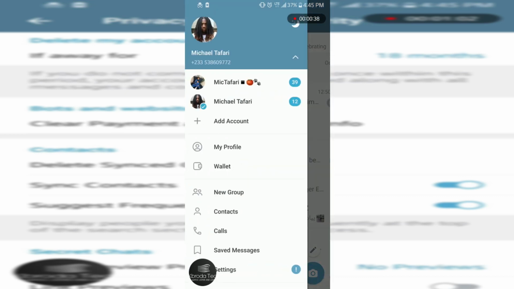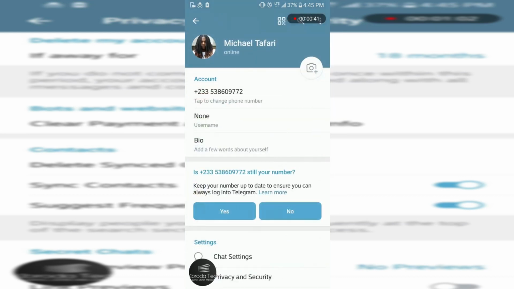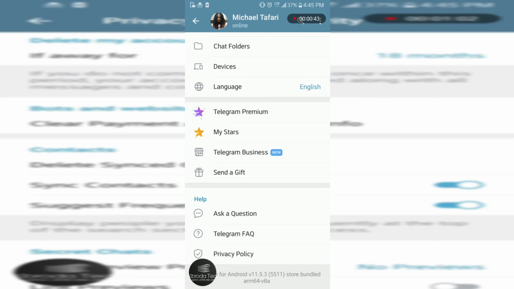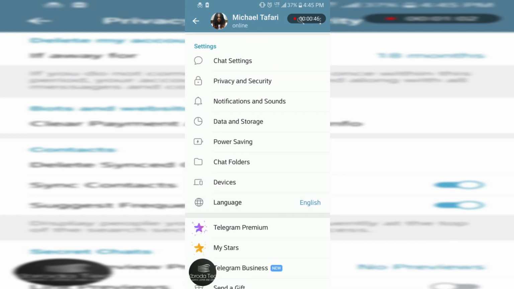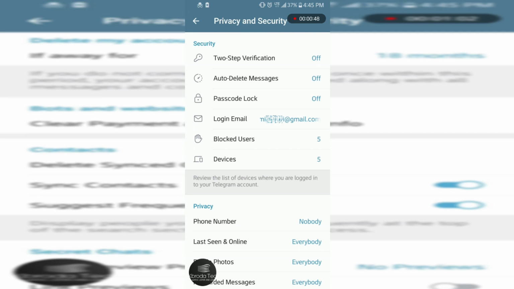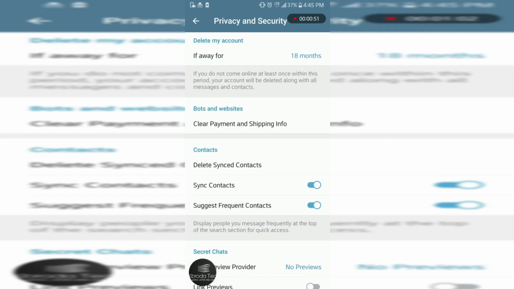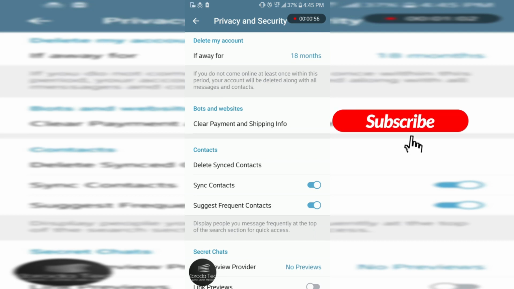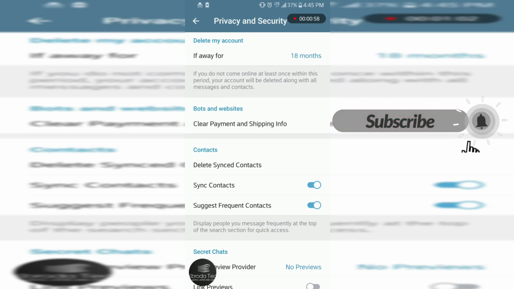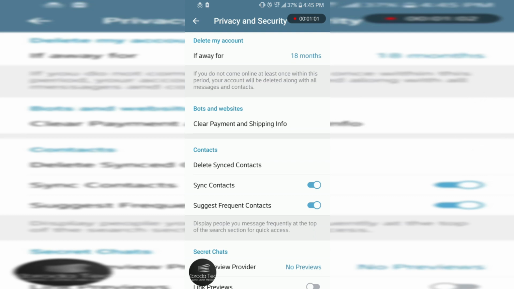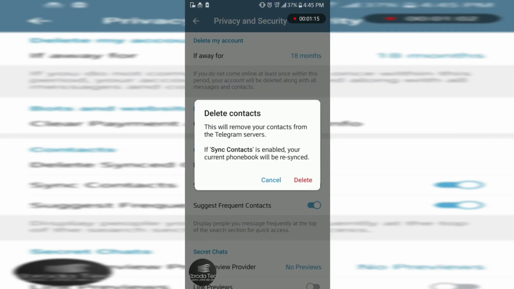So now let's move to settings here. It's very simple. Now let's scroll up and move to privacy and then security. On here, let's scroll down to synced contacts. So these contacts have been synced to our cloud, I mean the cloud of this phone number on Telegram. You can choose to turn it off, but I don't think it's necessary. When you tap here, you will be removing all your contacts from the Telegram service, just like I mentioned. So now let's go on to delete here.